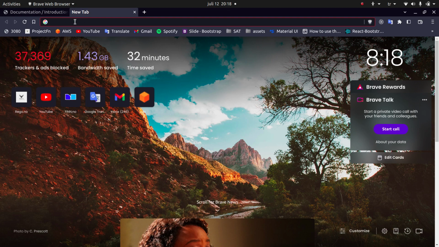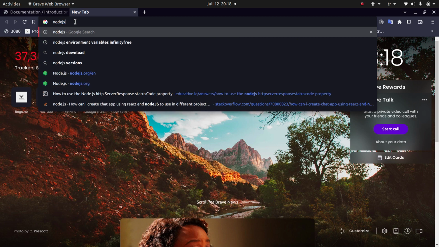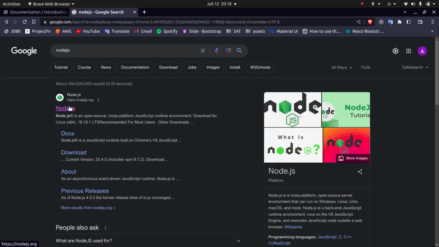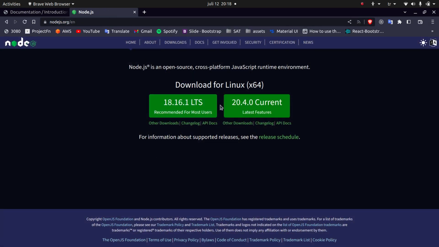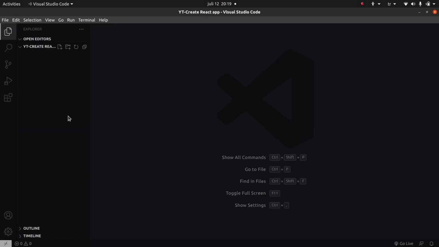So first of all, you will need to have Node.js on your system. If you don't already have it, just go ahead and download it. And once we have it, we can open our Visual Studio Code.